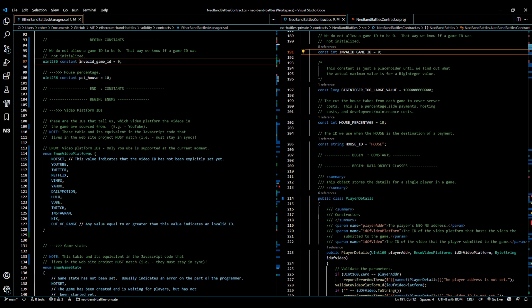C# constant declarations have a slightly different syntax than Solidity constant declarations. Here you can see the invalid game ID constant in Solidity and C#. Also, in Solidity the type of the constant comes first, but in C# it comes second. In Solidity I use lowercase letters and underscores for constants, but in C# I use uppercase letters and underscores.